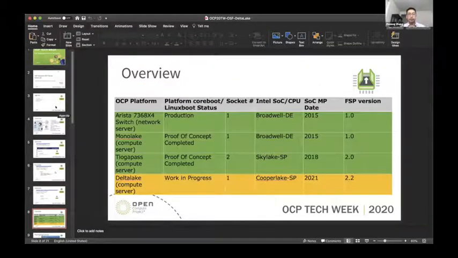So here's an overview of the OSF effort in Facebook infra. We have the Arista switch, a network server that is in production. It's one socket, and it runs on Broadwell-DE and FSP 1.0. On the compute side, we had a proof of concept on MonoLake, and then a proof of concept on TiogaPass. Now we are working on DeltaLake. DeltaLake is on the Intel Cooper Lake SP processor, which will be mass production in 2021.